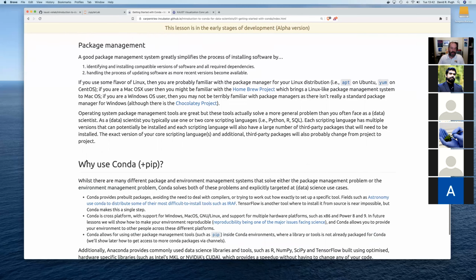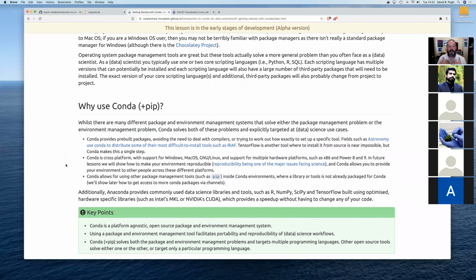No, okay. So to wrap up this motivational episode, I just want to talk about why you should use Conda and pip for this. There are many different package and environment management systems. Most of them focus on either the environment management problem or the package management problem. So you would have to use one tool to manage your environments like virtualenv or pipenv, and then one tool to manage your package installations like pip.